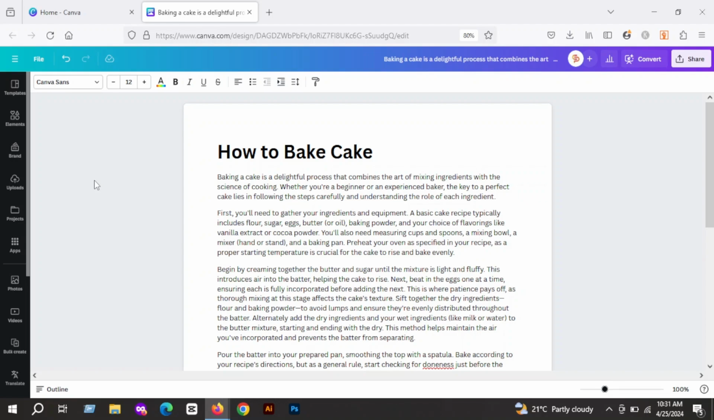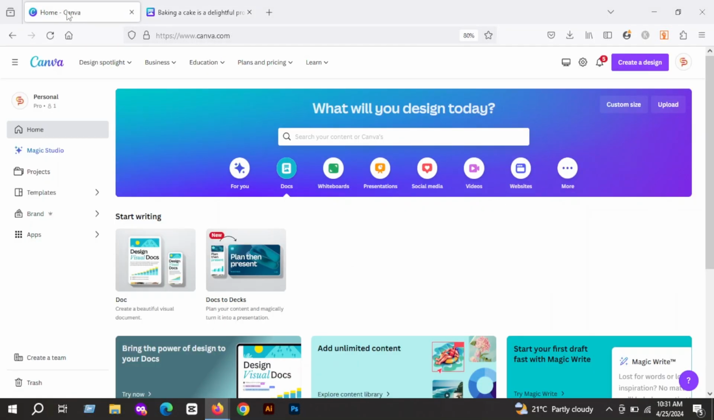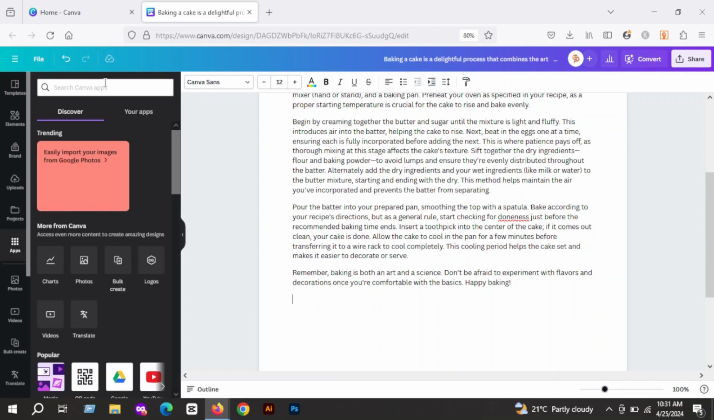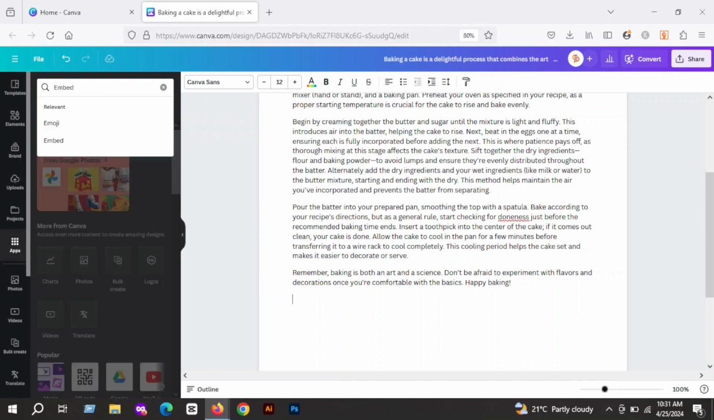This app is used to embed media from different websites in your Canva documents, which was previously not possible. I have created this document to show you how to use this app. If you don't know how to create a document inside Canva, you just need to click on Docs on the home page and then click here, and your document will be created. To open the app, I will again go to Apps and search for Embed.